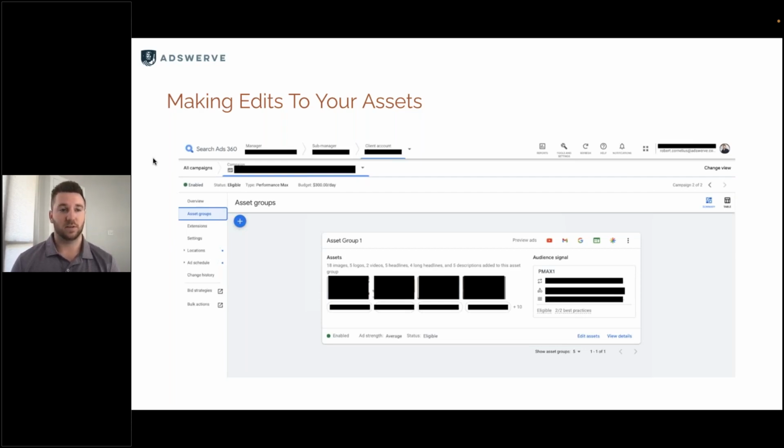So again, it looks very similar to how you edit assets within Google Ads. And if you navigate down to this Asset Groups tab on the left-hand rail, you can edit any of your assets using this button. And that includes things like your images, your videos, logos, your text assets, and anything like that, as well as editing your audience signals. And if you come over here, you can manage things like settings, locations, ad schedules, etc.